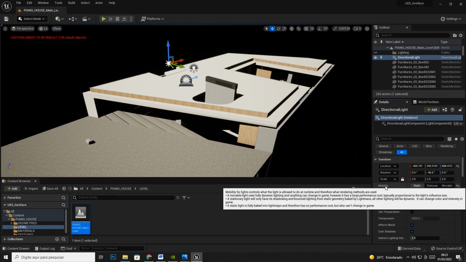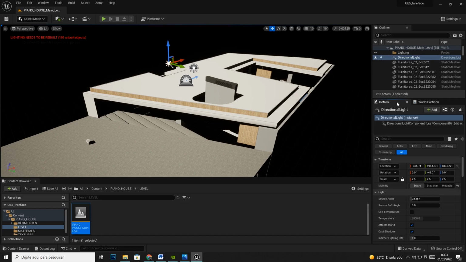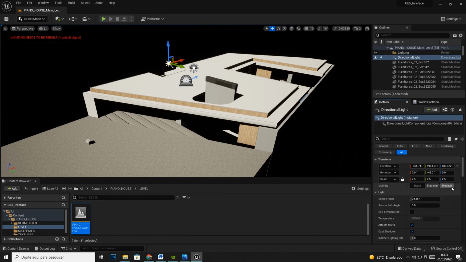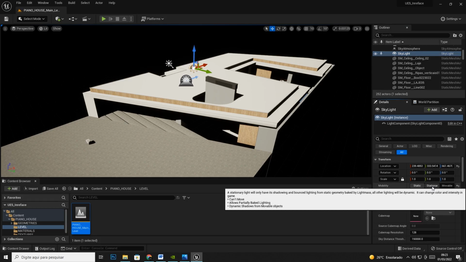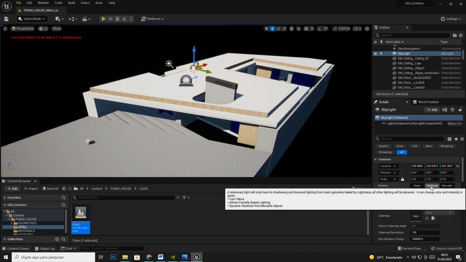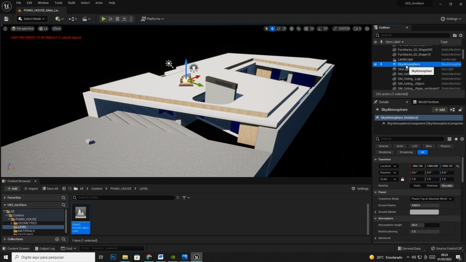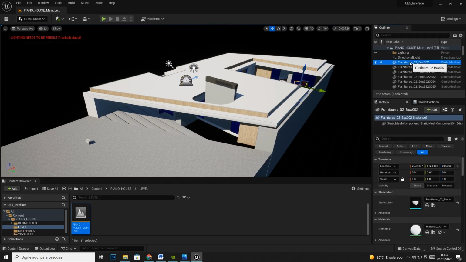Basically, we have mobility in all the lights. For example, in the directional light, we can select static, stationary, or movable. In the skylight, we can put static, stationary, and movable. In the sky atmosphere, we can put these 3 options as well, okay?